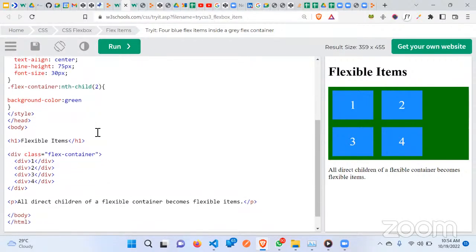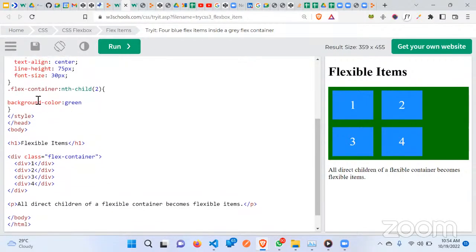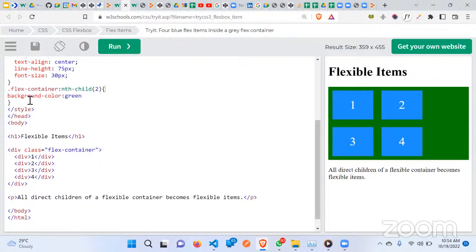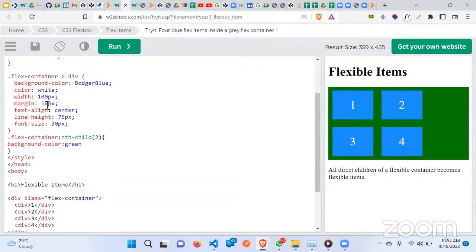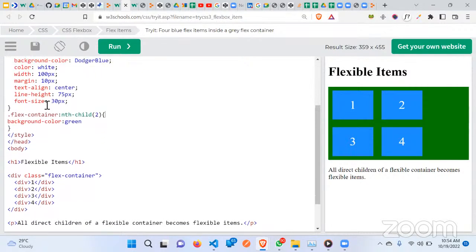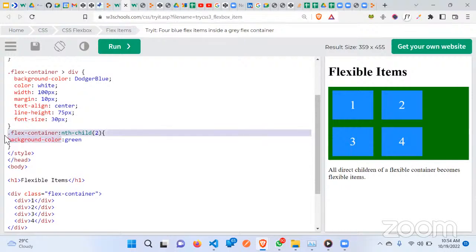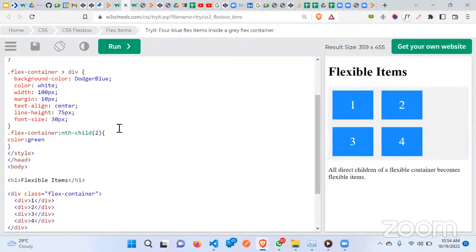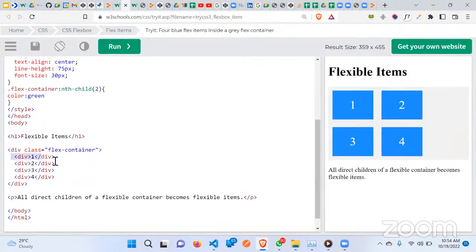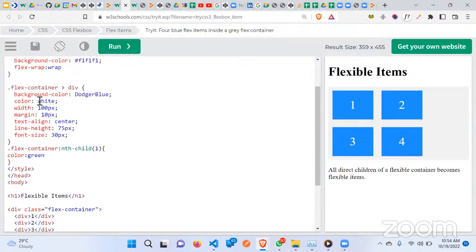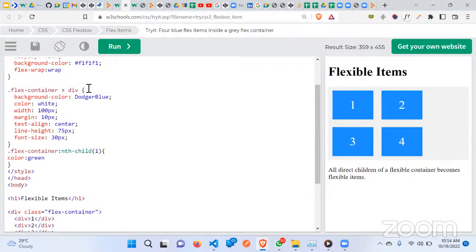No, that's not what I mean. Flex container. Okay, if I give it a color, let's see, color of green. No, these are the flex container, and these are the children. Now, if I run this again, it's possible I'm not selecting the right thing.